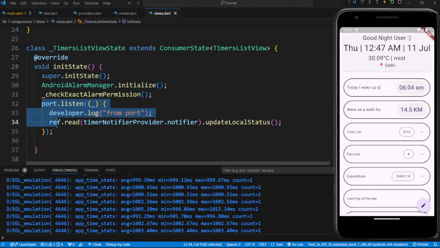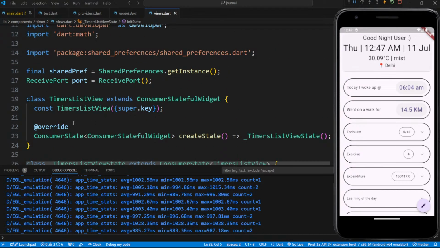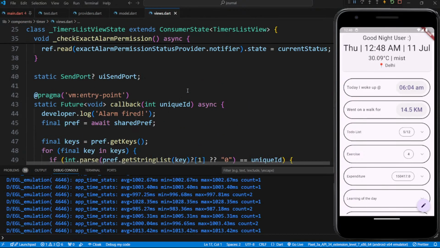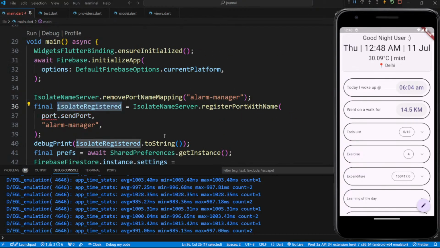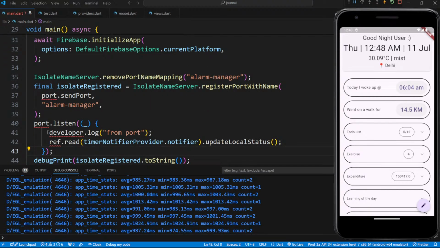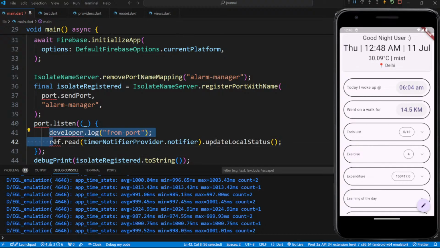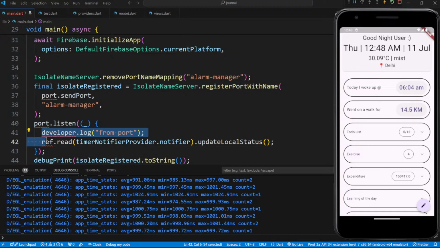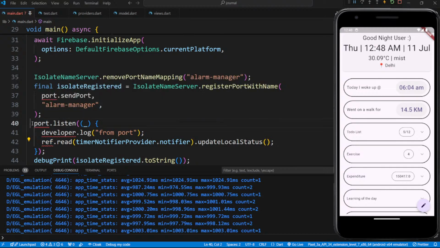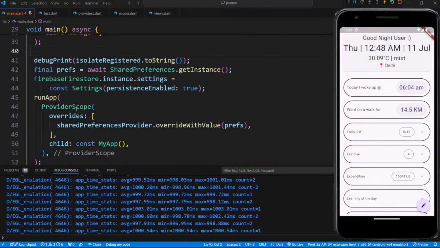This is port.listen. We need to receive the port also, so we don't get an error. And if we put port.listen here, we won't have access to ref because it's not even part of the port. Because it's here, right? So our scope is here.